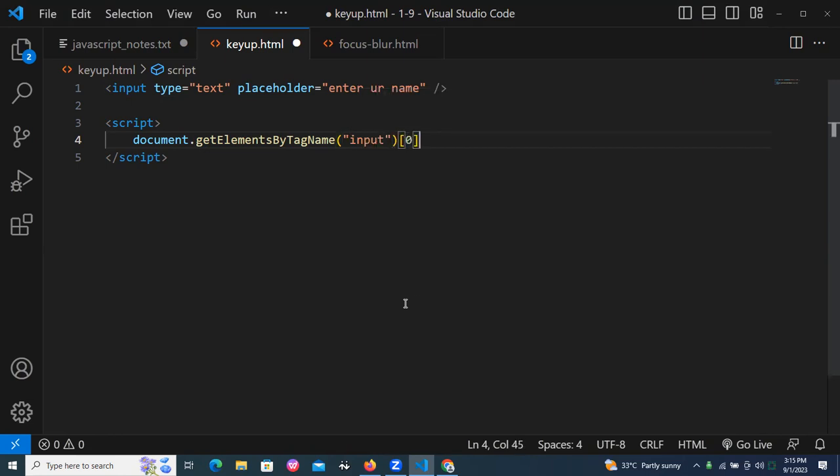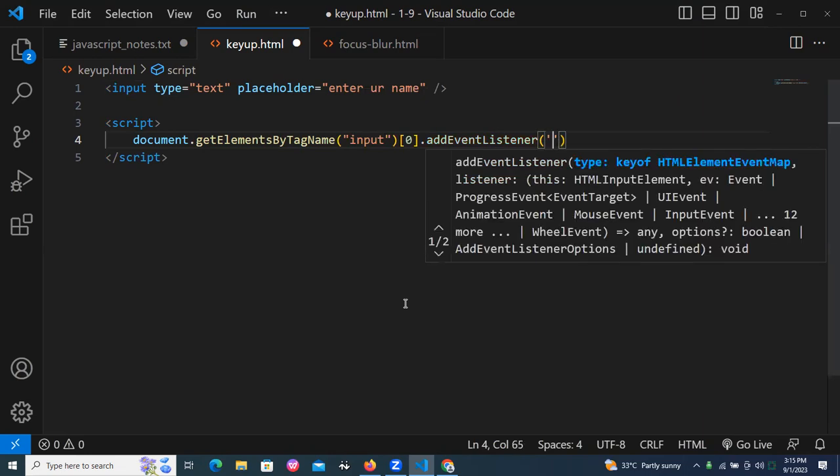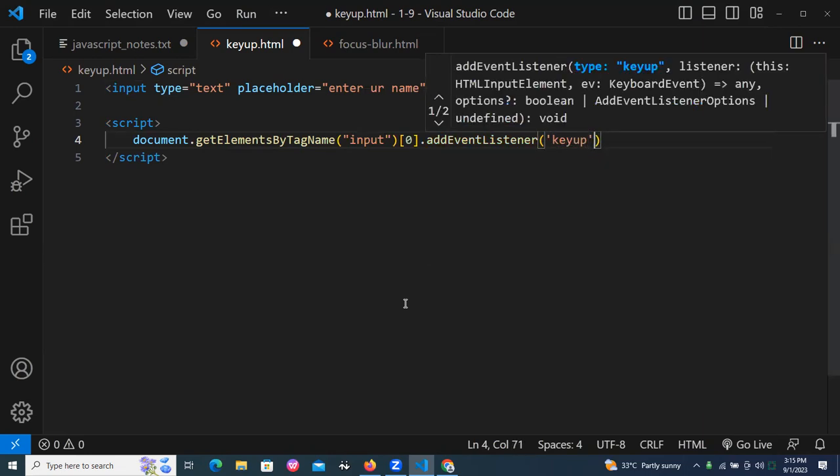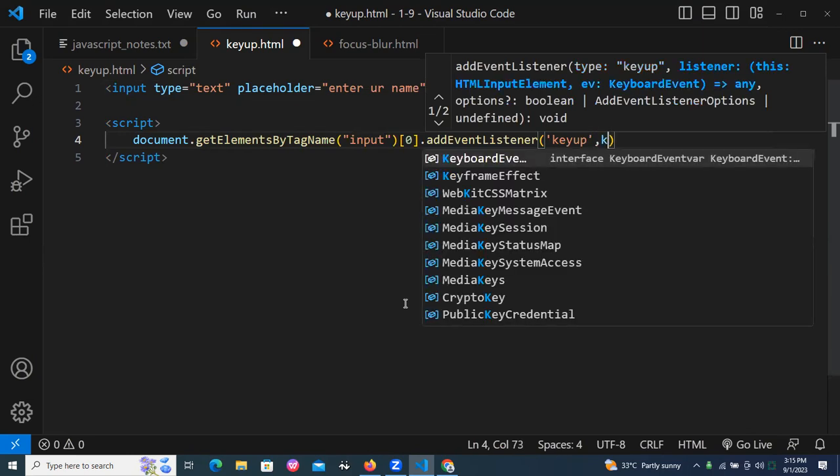Input of 0 dot addEventListener. Listener name is now, tell me, what is the listener name? Key up, comma, K underscore up.